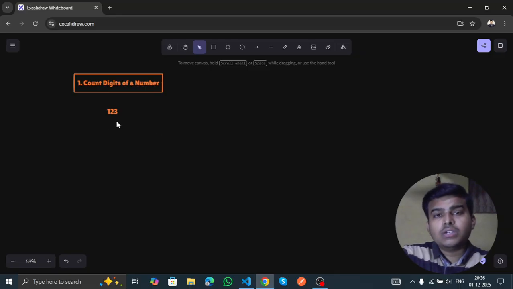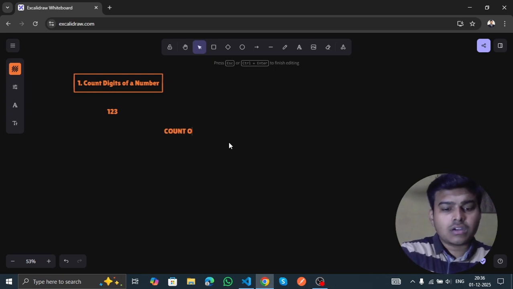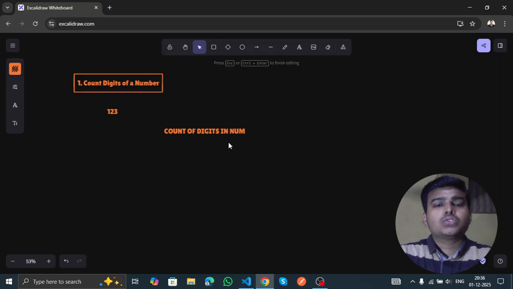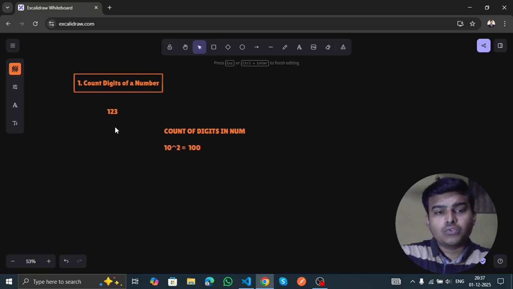But in order to get the place value, I will first have to know the number of digits present in this entire number. So firstly, I will have to get the count of digits in the number. Let's say the count of digits is n. Then in order to get the place value, I will have to do 10 power n minus 1. In this case, as the count of digits is 3, the place value will come out to be 10 power 2, that is 100.